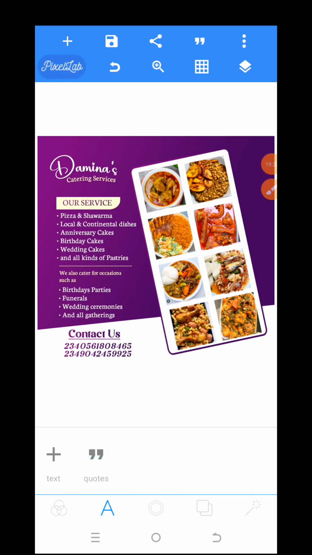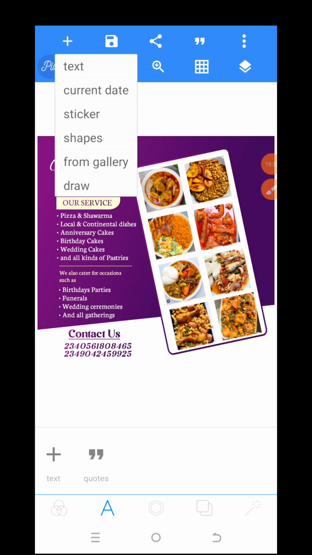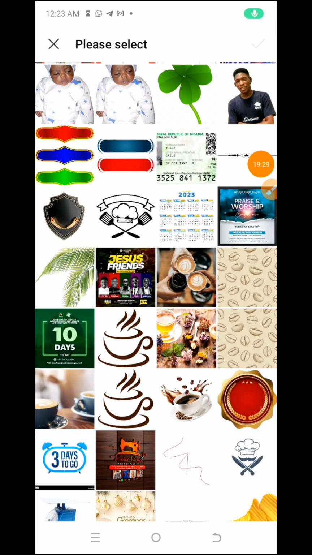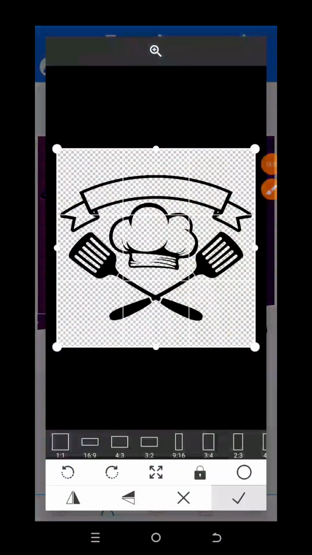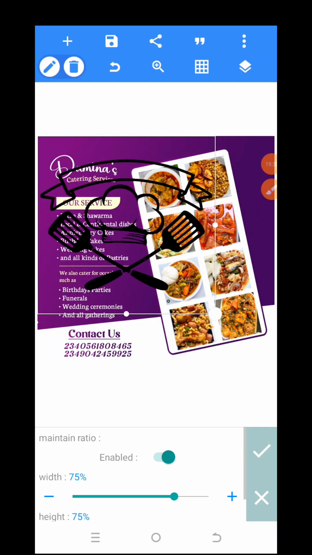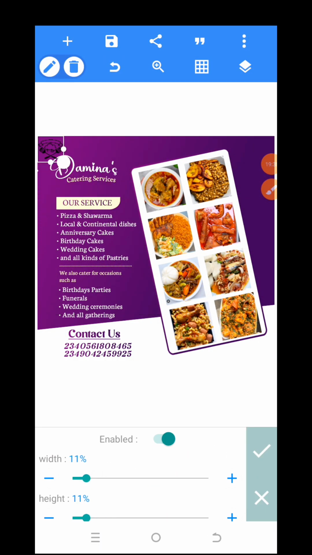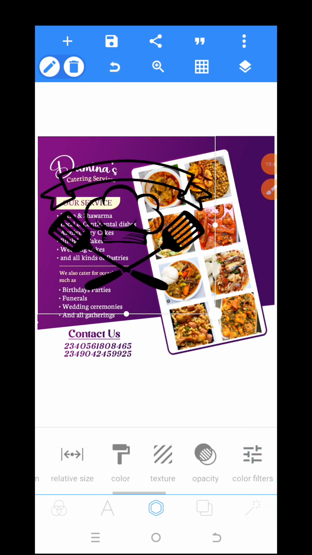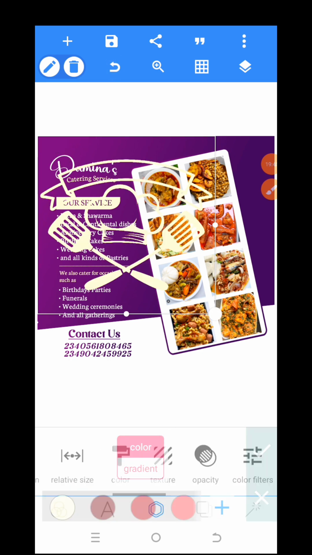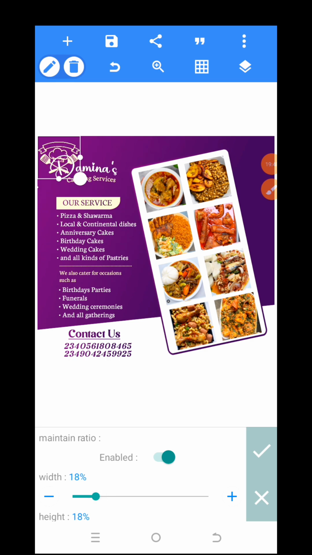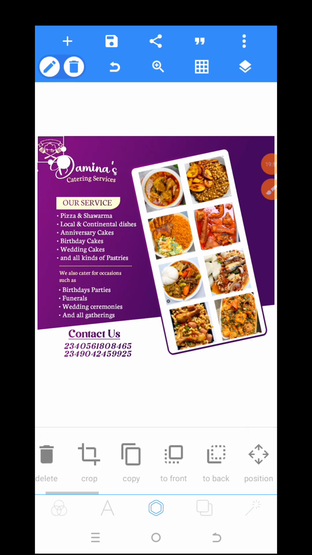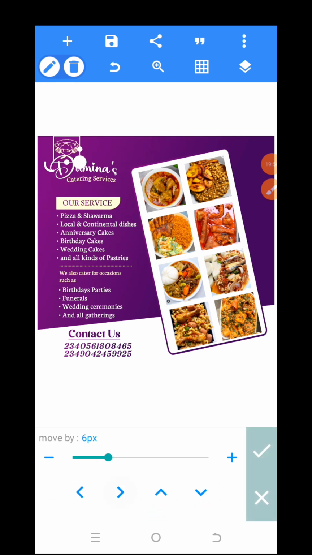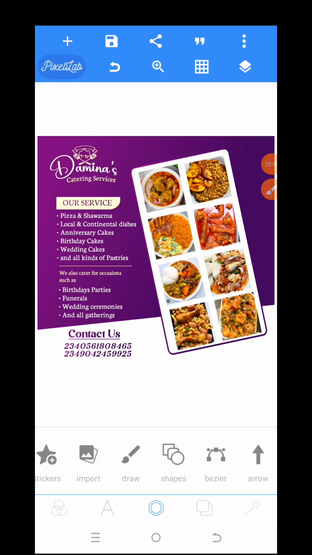So here we go with this. So I will go and import the logo. So let's say this is the logo here. Just import it and then reduce the size. Then fix it where you like. It is here, it's supposed to be here. Yeah, so here we go with this.